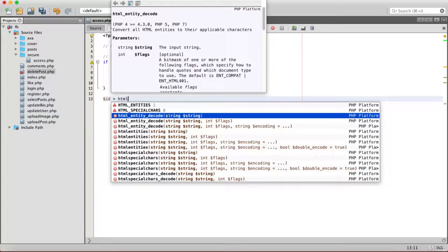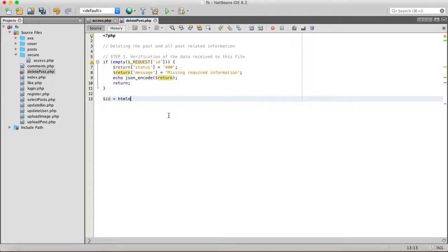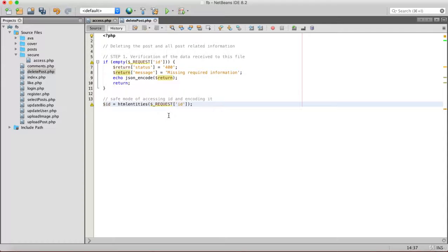So I'll create a new variable, ID equals htmlentities, then $_REQUEST, square brackets, single quotation marks, and here ID, and close this with a semicolon. Okay, this is a safe mode of accessing the ID and encoding it, so no one can hack us. Beautiful. Then we've got step number 2, which will be establishing the connection.